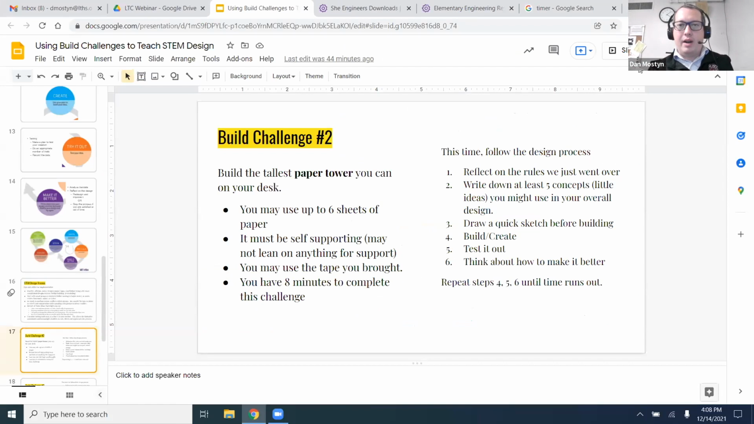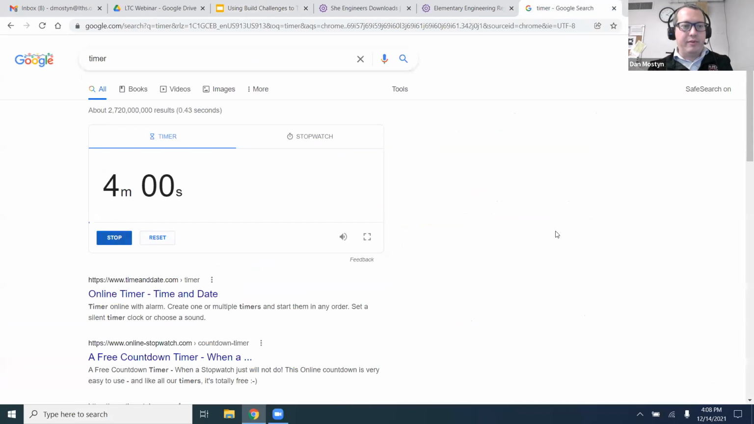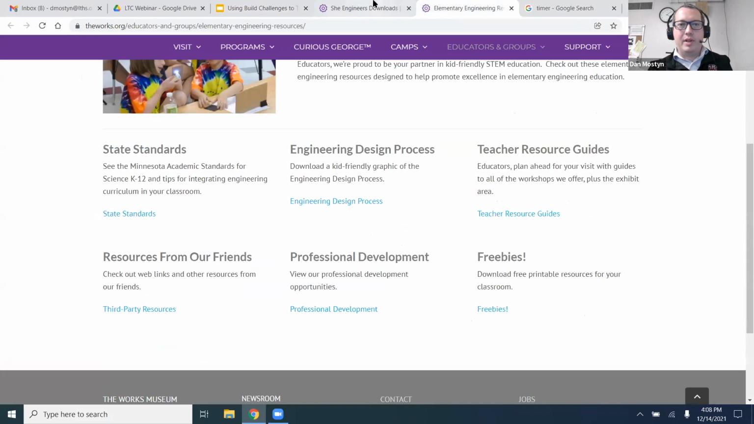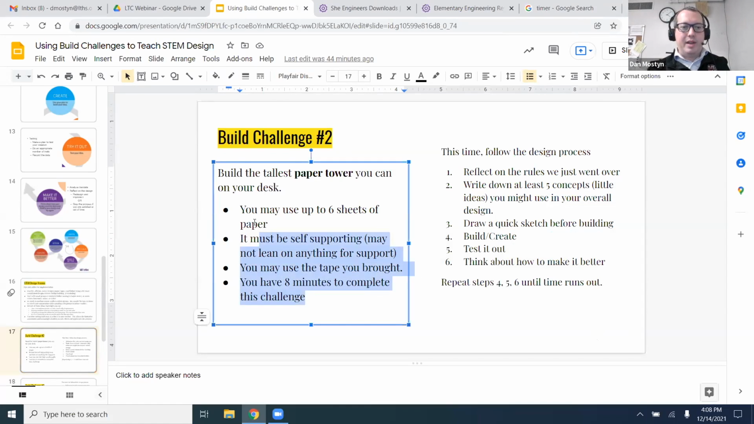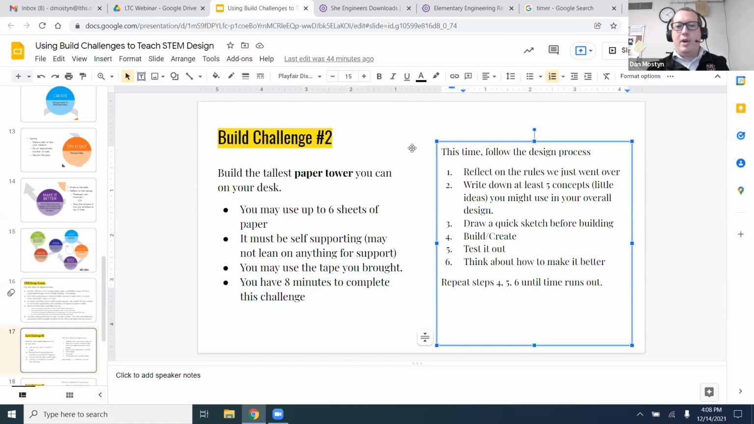So right now, I'm going to start my timer for 4 minutes. And for the next 4 minutes, I want you to reflect on these rules. Look at them again if you need to. I want you to write down at least 5 things that you could do with your tower. They could be little ideas, big ideas, somewhere in the middle. And then I want you to draw a sketch. And you're not allowed to build until I say go.